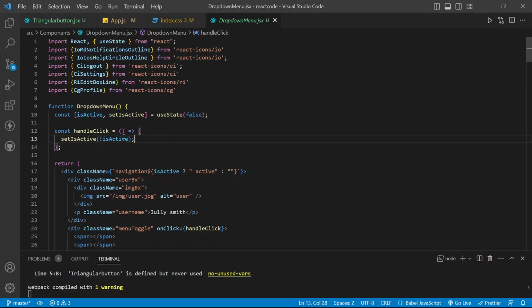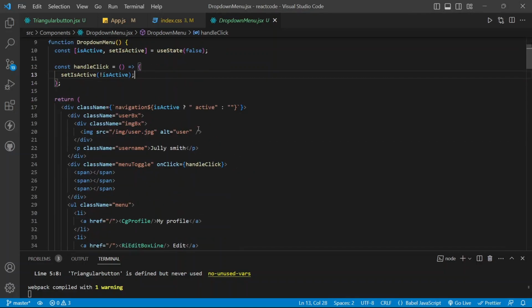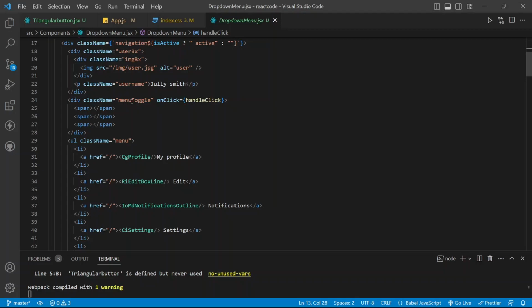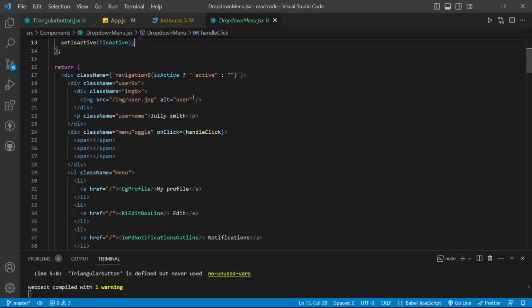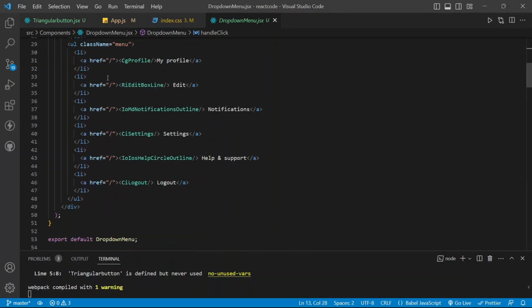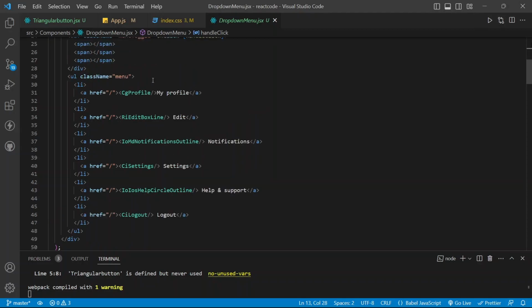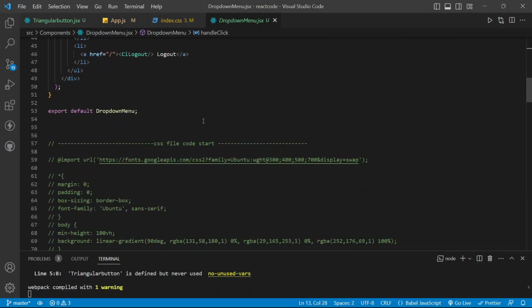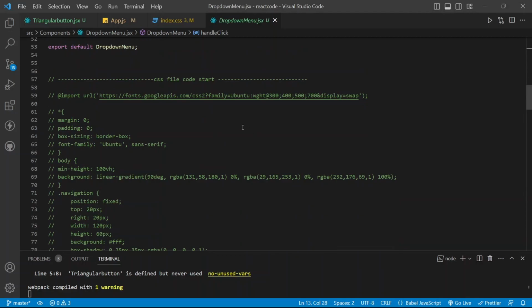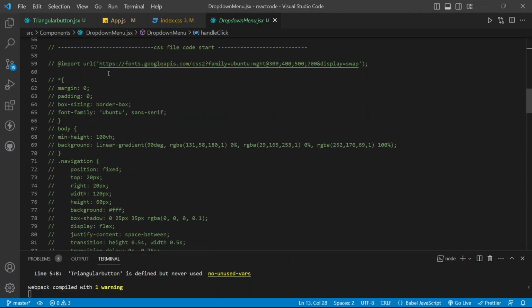Here I defined a handler click function, that is for this useState hook, isActive and setIsActive. And here is all the code. Here are the classes I defined, navigation item and user box mg. I will show you the CSS code also. If you are using SVG, just replace this according to your use. And here is the CSS code file. I commented all of these. Just copy and paste in your project.